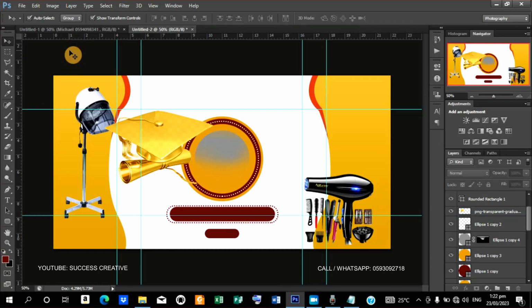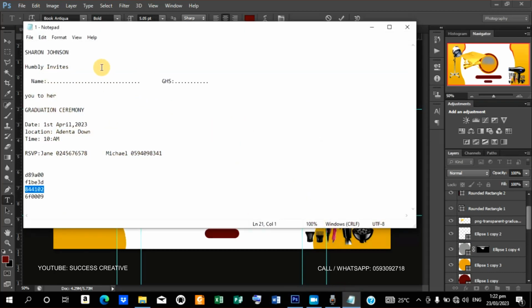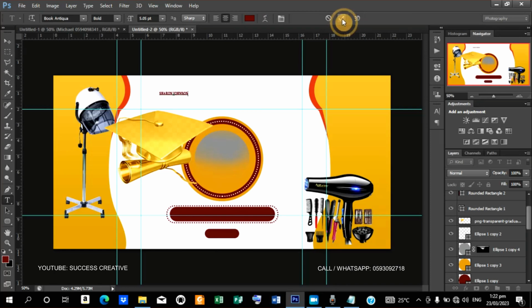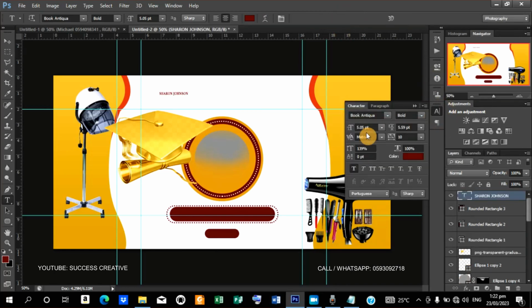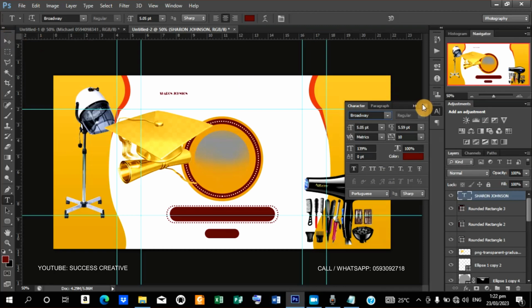So you go and hit T on your keyboard to select the type tool. Then we'll start to type, but we have the typing here, so let me open my text box, then copy. First, the name of the person is Sharon Johnson. So let me open my character box. Then I will pick Broadway. Then let me open this up a little, Shift Alt on your keyboard to open that.